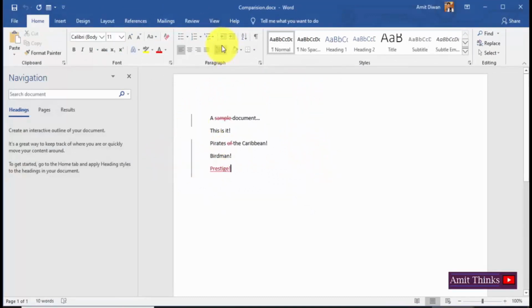So on opening, if you double click on the red one, the changes would be visible. If you keep the cursor here, it will show sample. As you can see here, sample was deleted at this time, this date, and what all things are deleted are shown with a strike, and the underlined one would be a new one. I inserted it. So in this way you can easily compare any of the documents.